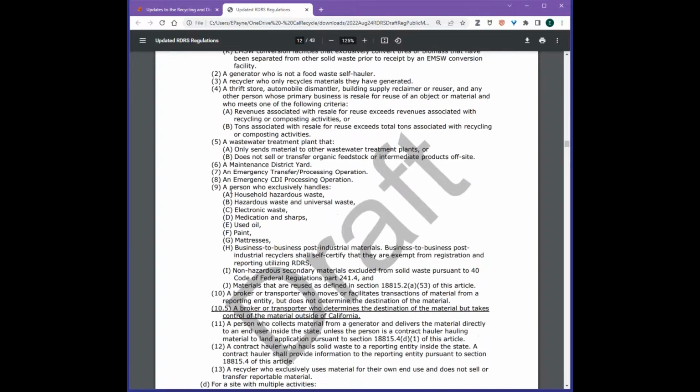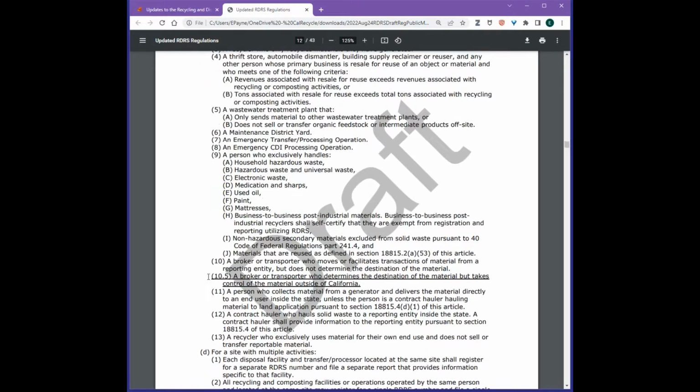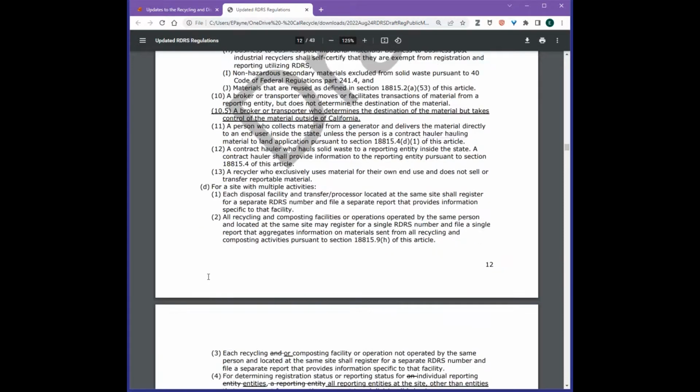So we have a section in 1815.3 that lists the entities who are not required to report, who are exempt from RDRS reporting. We have added a line that explains that brokers and transporters who take control of material outside of California are exempt, and that's because they're out of California facilities, right? We can't regulate entities that exist and operate outside of California. And, you know, they were never really required to report anyways. This is not really a big change. We just wanted to have that in there.